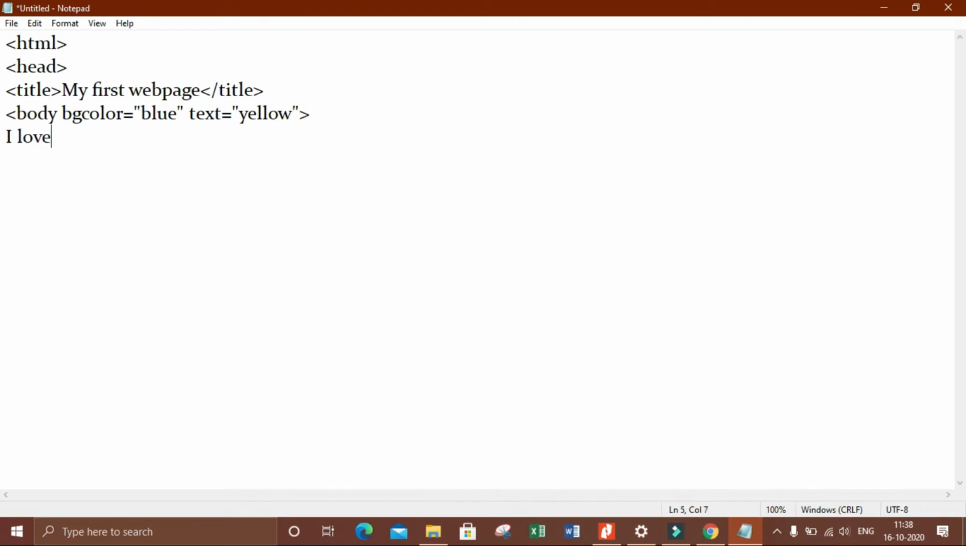In the body I want to write "I love my India." Now close body, then close HTML. This shows that the content of the web page is finished, and here the HTML document is finished.